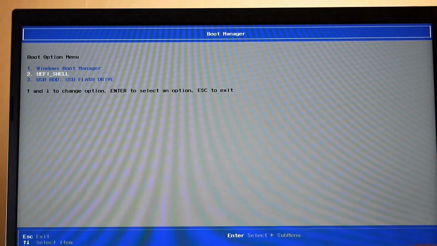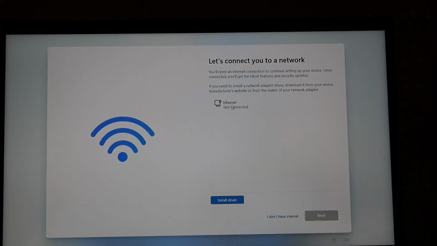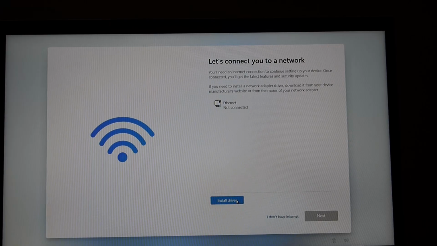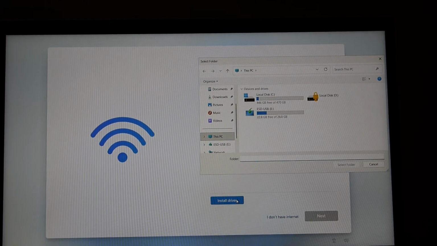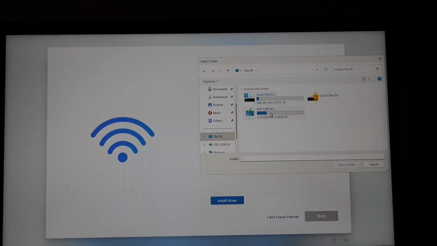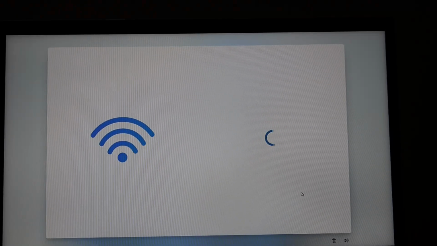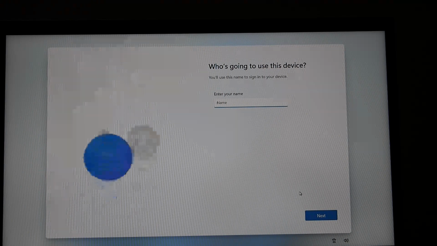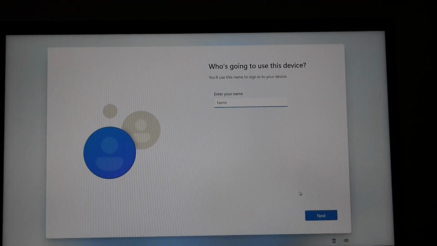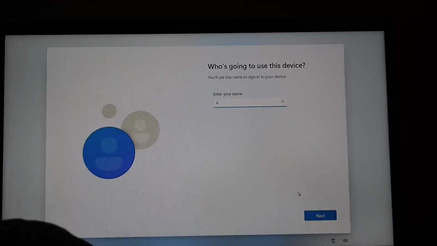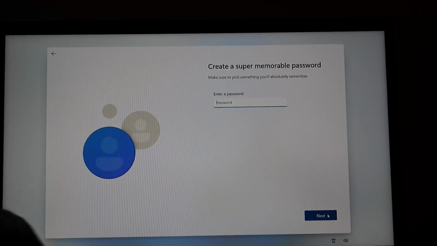The post-installation process looks like this. It installs automatically. We just need to update drivers and configure username, password, and some security questions. Connect to Wi-Fi. Then we need to define a name for the device, password, confirm password. Then we need to add security questions, and that's all.